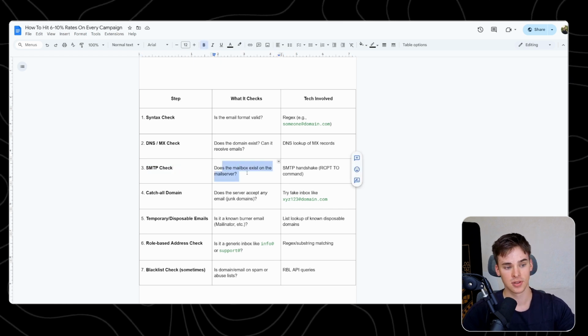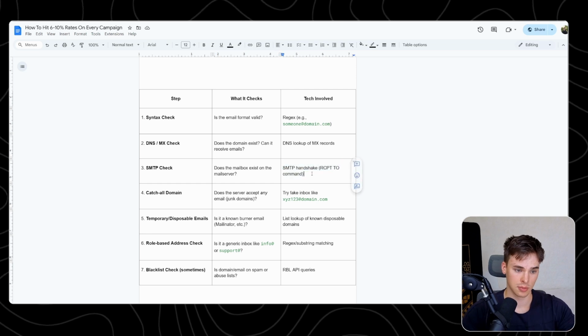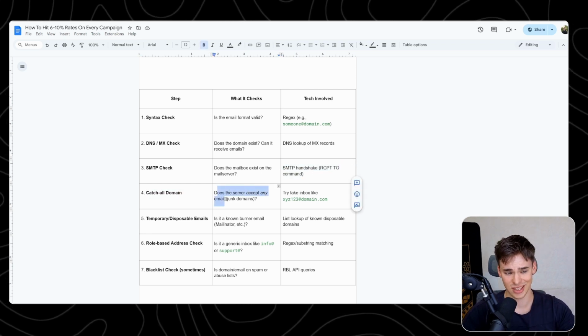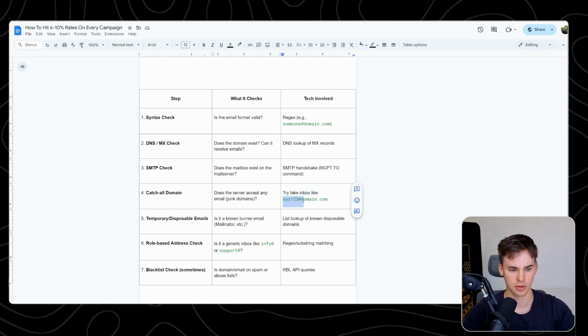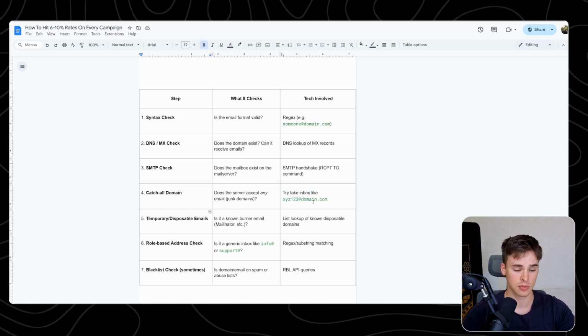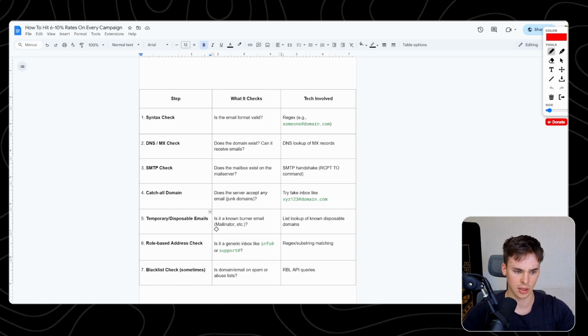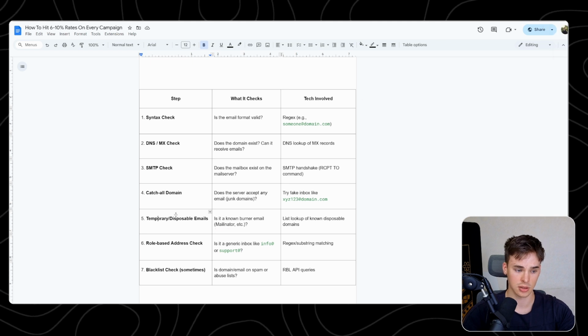SMTP check. Does the mailbox exist on the mail server? That's what it does. Again, same thing. SMTP handshake. Catch-all domain. Does the server accept any email, junk domains? Try a fake inbox like xyz123@domain.com. Temporary disposables, I would say the most important one. Is it a known burner email like Mailinator, etc.? It just looks up a whole bunch of disposable domains and blocks those.